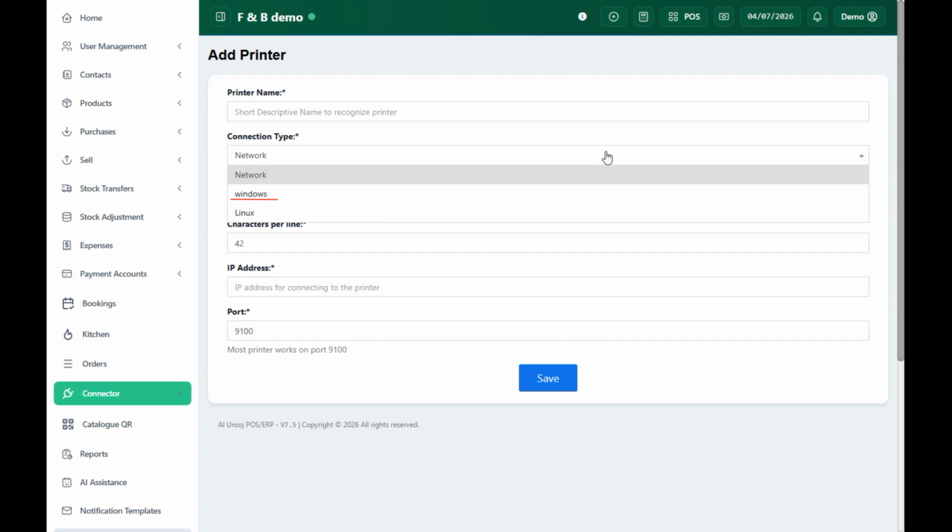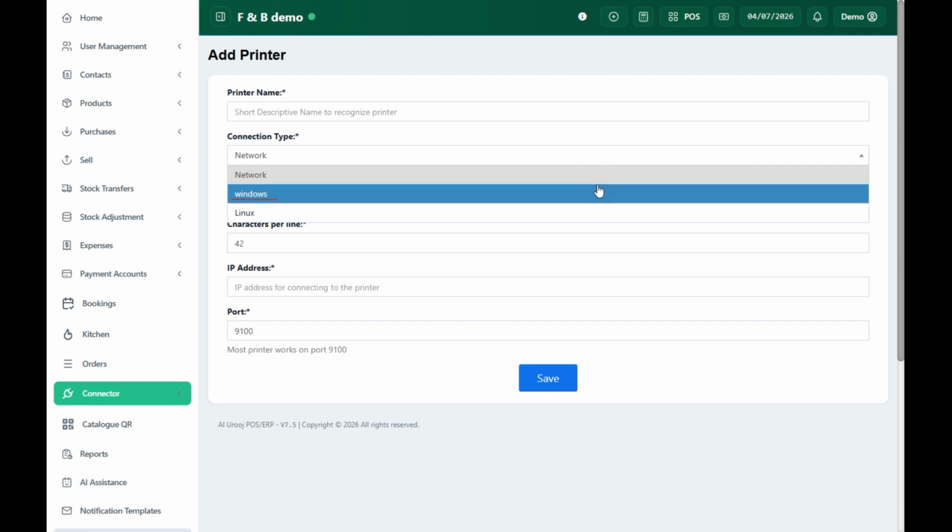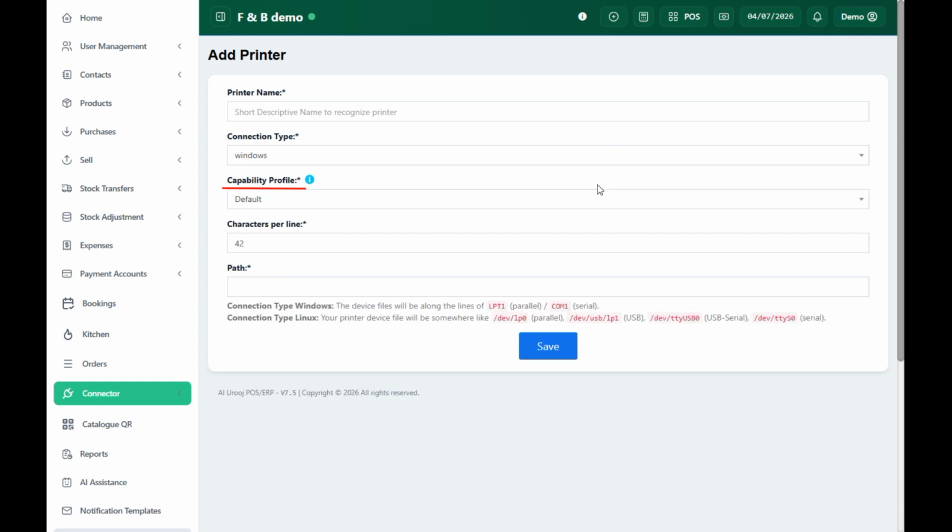Let's first look at Windows connection type. For capability profile, you can leave it as default. The characters per line will already be set. In the path field, you need to enter the printer name exactly as it is saved in your Windows system.